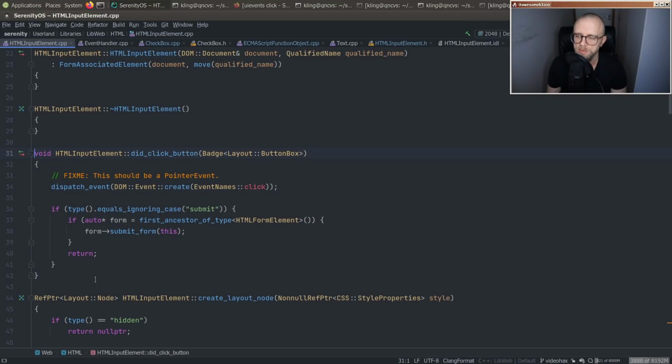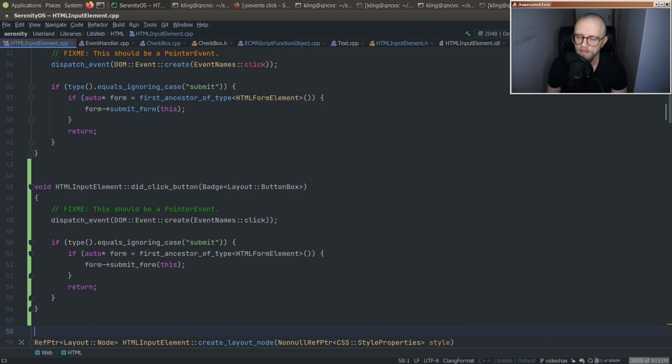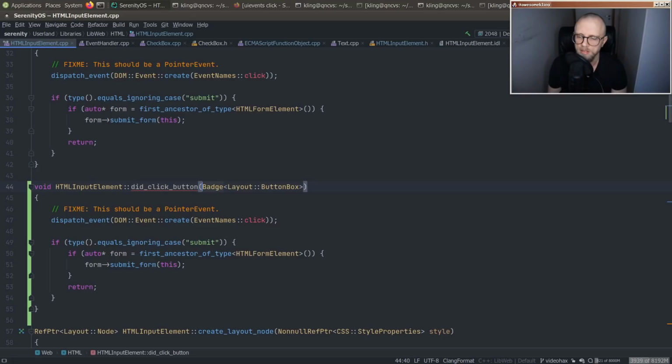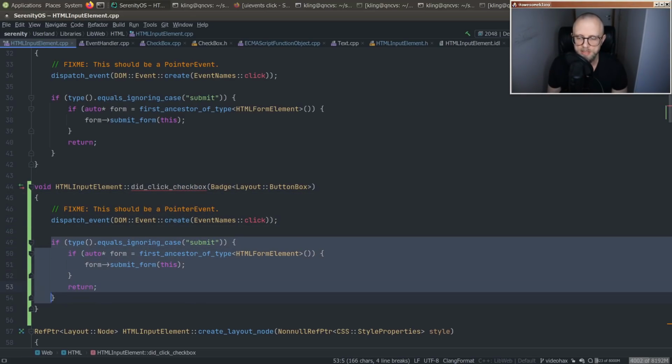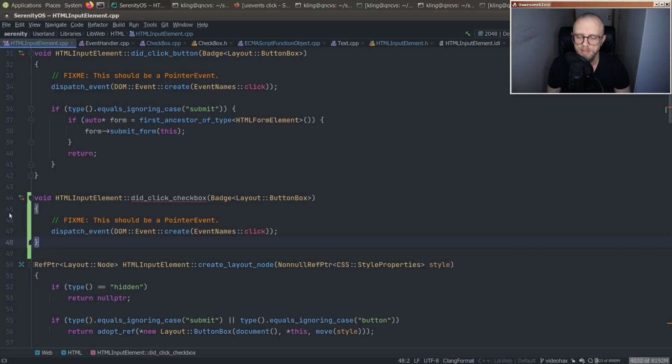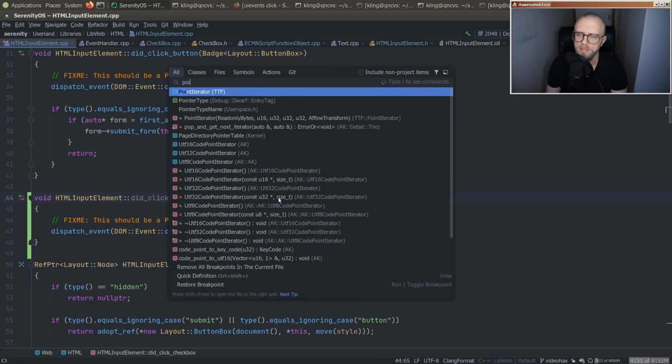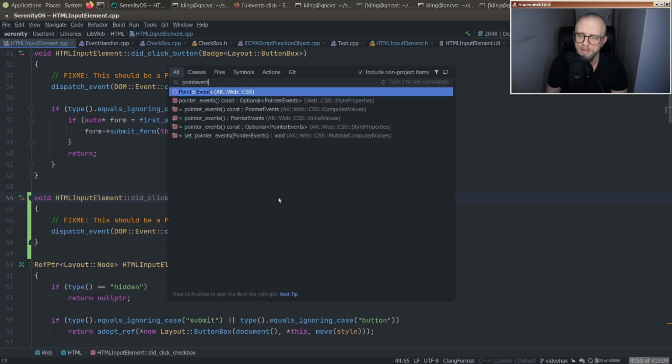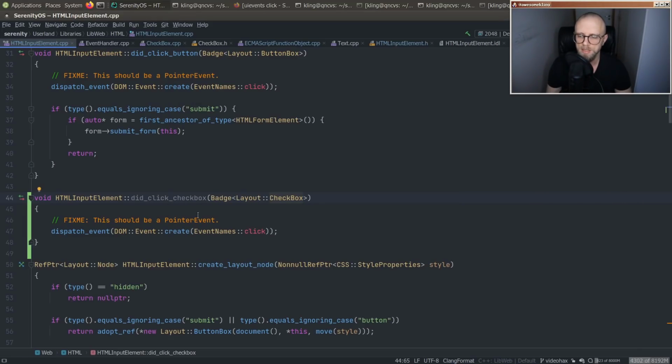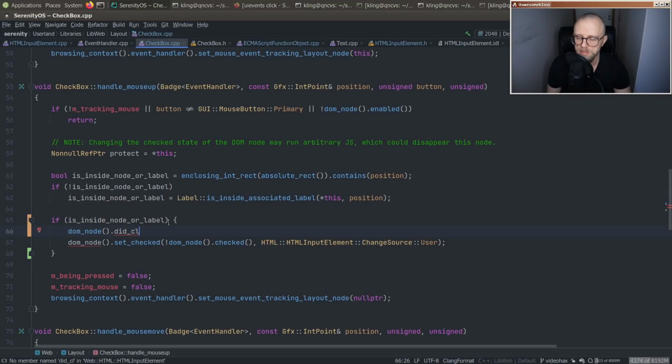Yeah, did click checkbox. We will just copy this. And a checkbox cannot have a submit type, obviously, so we don't need this logic right here. And then it says that it should be a pointer event, which I don't think we have. Yeah, we don't have that interface implemented, and maybe we can just ignore it and leave it like this here as well. So did click checkbox. That seems fine.